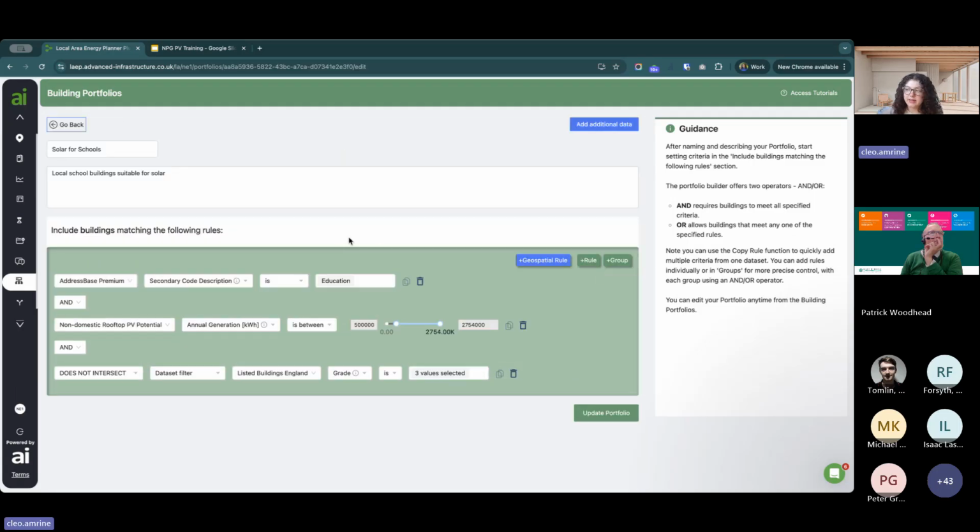And in this case, I again have three sets of criteria in here. The first one is filtered by that address-based premium dataset. So that was another standard rule here. And I've filtered by the field secondary code description, and I've set that to be education. And you could take this a step further if you're exploring the address-based premium dataset on the map and you find that different schools that you might want to consider are classed as, for example, in the tertiary code description, if they're classed as primary schools or secondary schools.